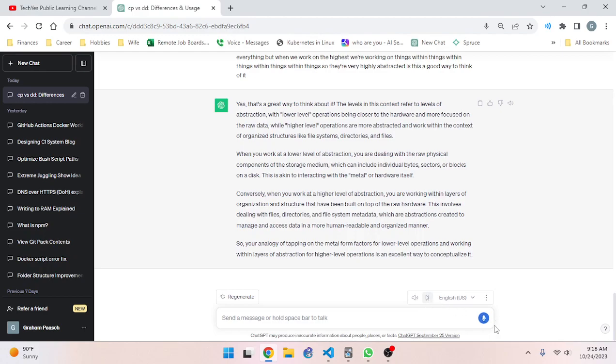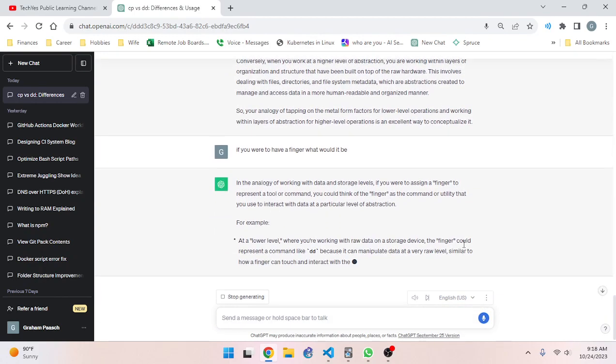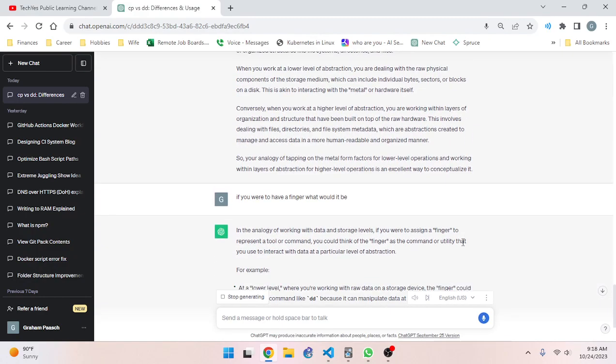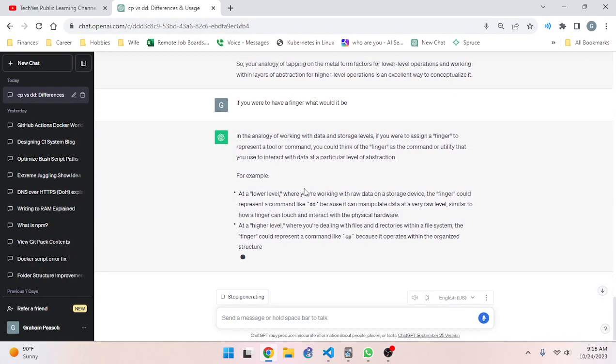If you were to have a finger, what would it be? In the analogy of working with data and storage levels, if you were to assign a finger to represent a tool or command, you could think of the finger as the command or utility that you use to interact with data at a particular level of abstraction. For example, at a lower level, where you're working with raw data on a storage device, the finger could represent a command like dd because it can manipulate data at a very raw level, similar to how a finger can touch and interact with the physical hardware.